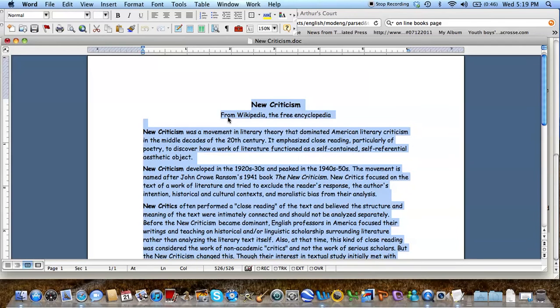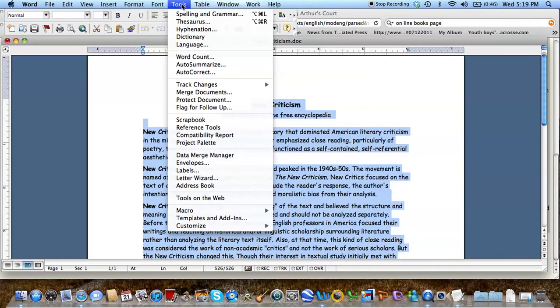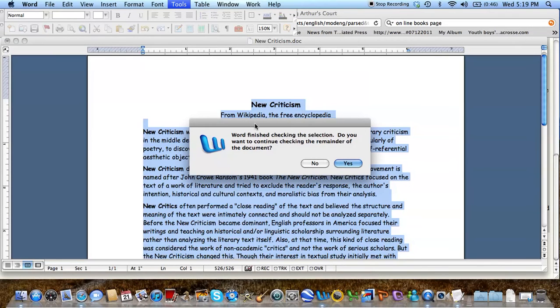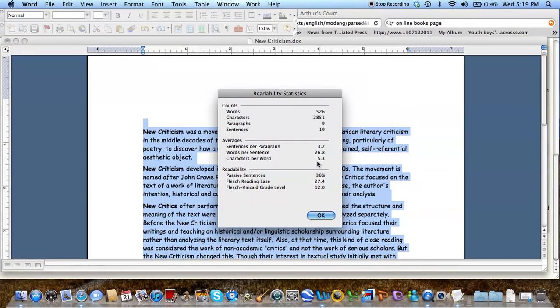Click on the passage, the words from the passage. We're going to go up to the Tools menu, and we're going to run a spelling and grammar check on this passage. Since this is a piece of academic prose, there aren't any problems with it. It asks if we want to continue to check the remainder of the document. We say no, and then it's going to display the readability statistics.